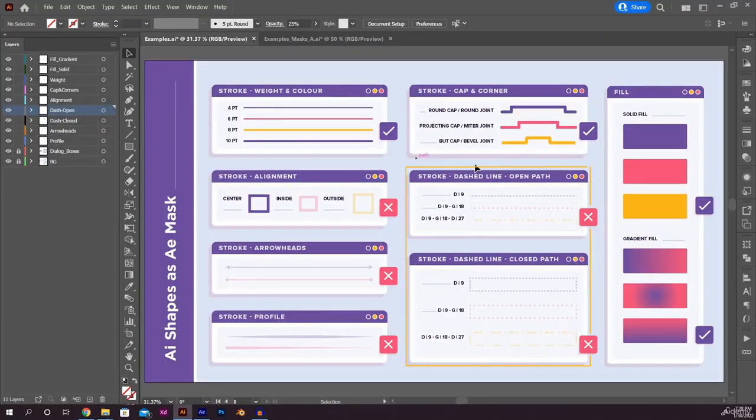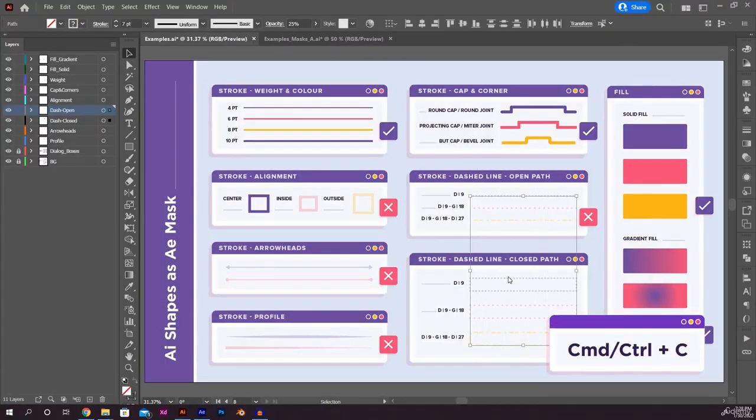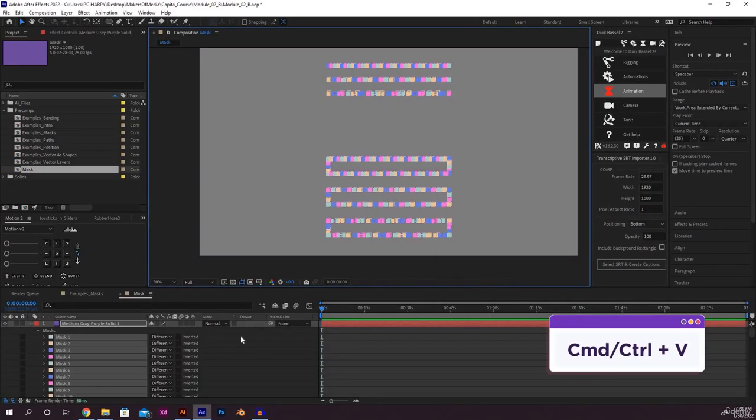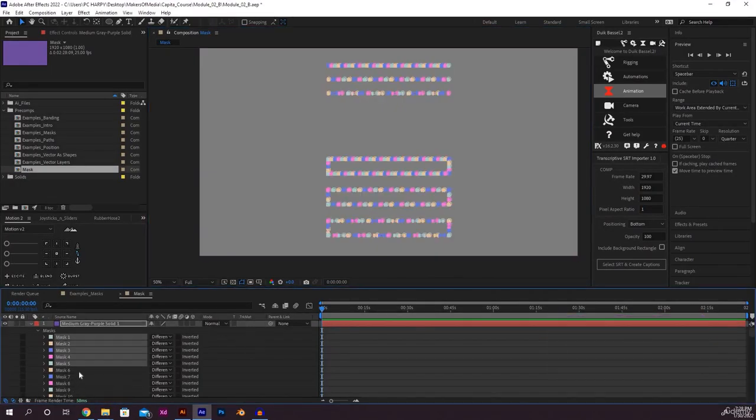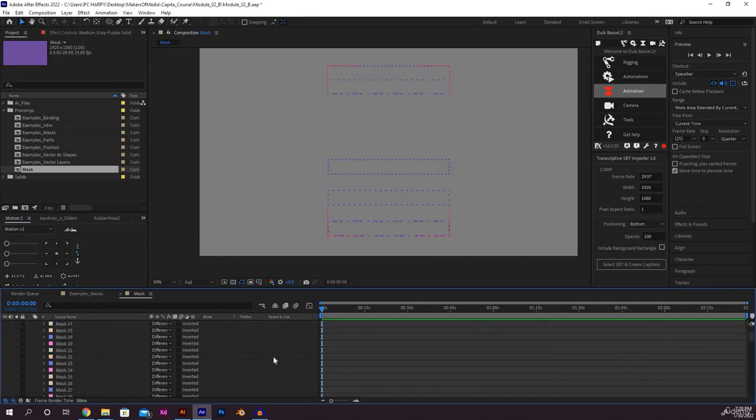Dashed line. Depending on the size and gap of the dash and how the shape is pasted, After Effects might create individual masks for each dash. This applies to closed shapes and open paths and might not be the result you are looking for. It might be better not to paste dashed lines at all and rather create a shape layer and add the dashes from the stroke parameters in After Effects instead.